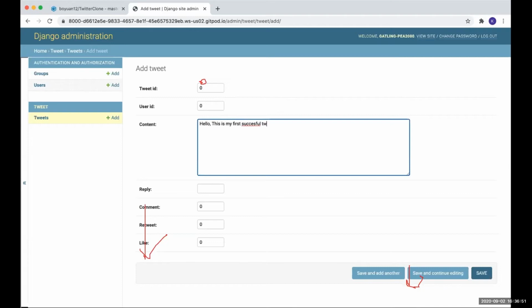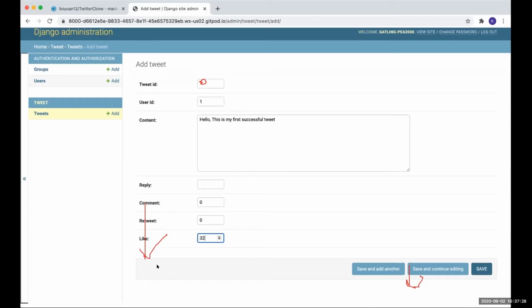And then for user ID, it cannot be 0. You can leave it empty. Yeah, for user ID, you need it to be 1. Just type 1. And then, no, for tweet ID, leave it empty. Tweet ID, leave it empty. All right. Hello, this is my first successful tweet. Okay. And then for reply, you can just type 0. Okay, yep, there you go. You see tweet. All right.